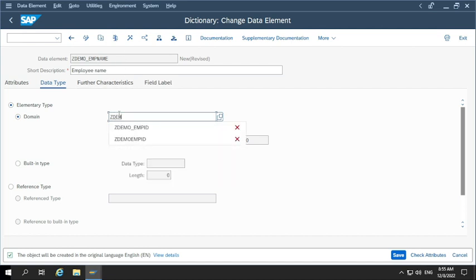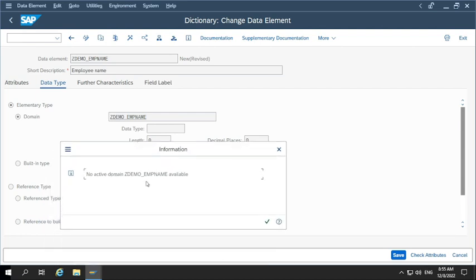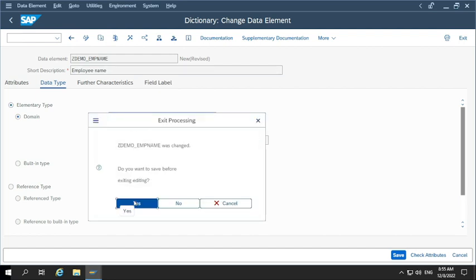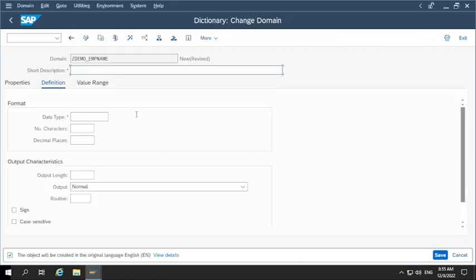Z demo underscore name. Click on enter. What is it saying? No active domain available. So this domain is not there. Double click on it. Take the domain page to create the domain. Provide the description.